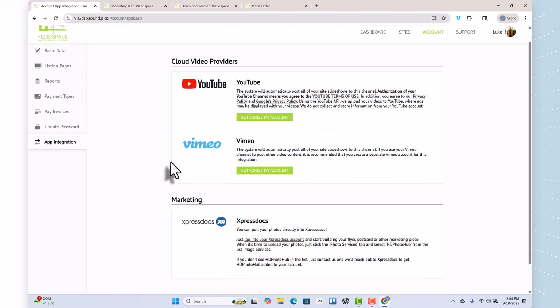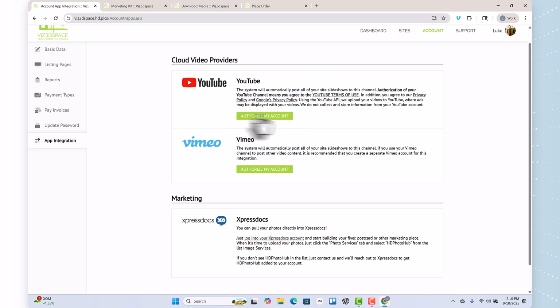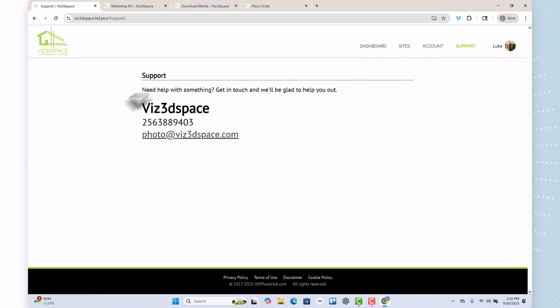There's an app integration thing. So if you have a YouTube channel that you want to hook up, or maybe a Vimeo channel, you can authorize it, hook it up, and then as you purchase these things from us, these videos will auto upload, or you can choose to share them at different intervals directly to your site, just like you would straight to Facebook. Support is just that. That's getting in touch with us.